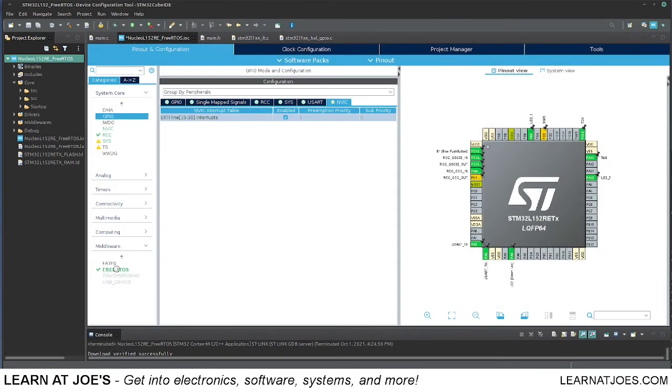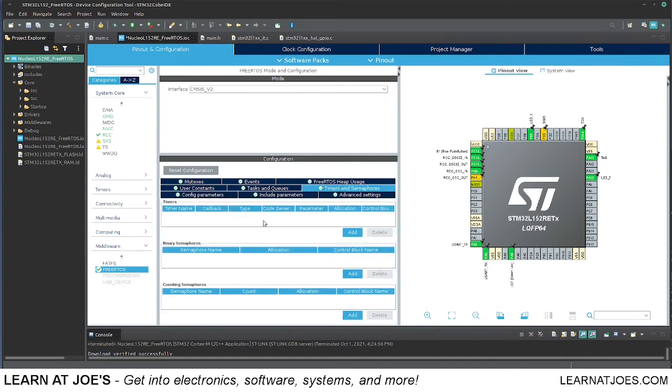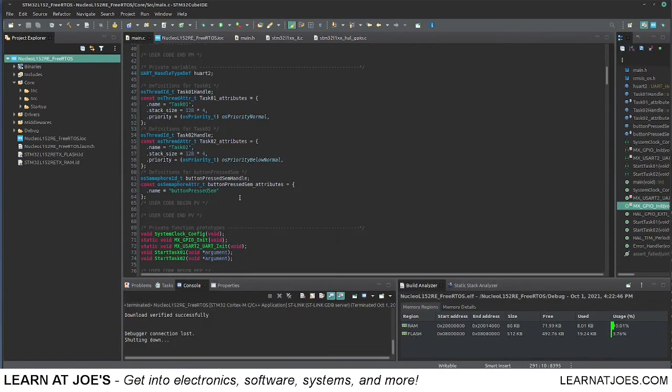Going back into the FreeRTOS configuration, there is a setting or a tab for timers and semaphores, and I'll just add a binary semaphore right here, and we'll just call it the button press semaphore. And we see that the semaphore definition has been added to the main file.